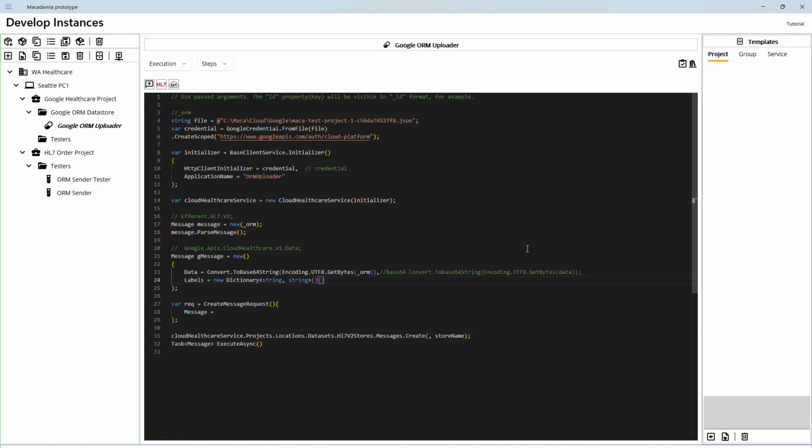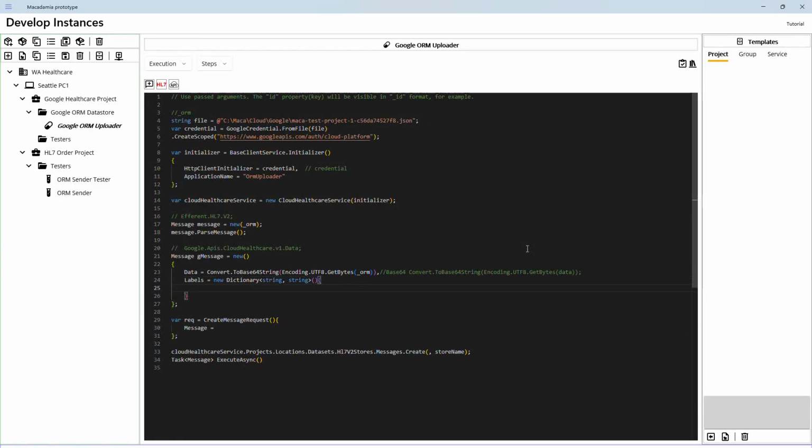And we can just manually populate this one with a key value. Probably we can just name it PID. And the value is what we have to get from the parsed message.